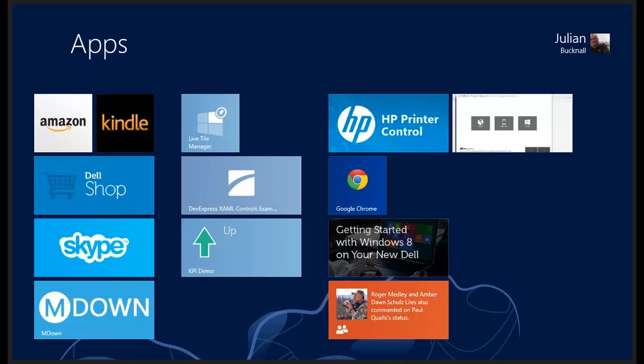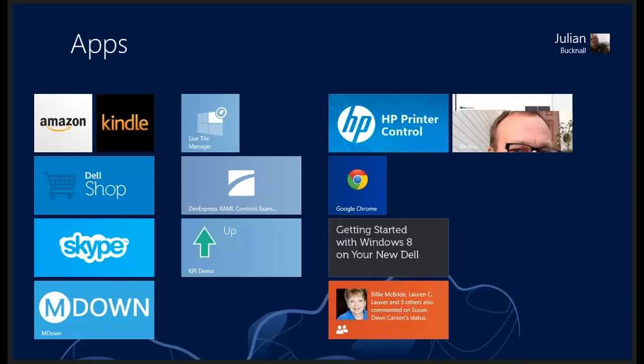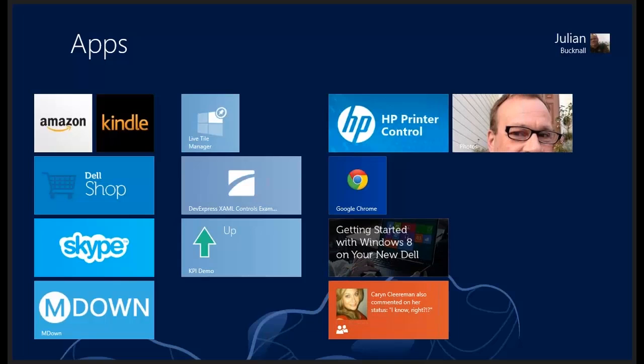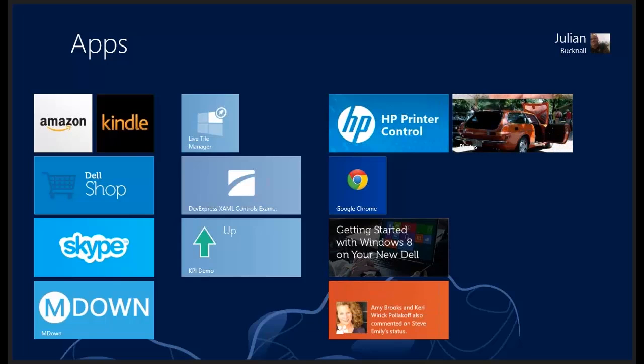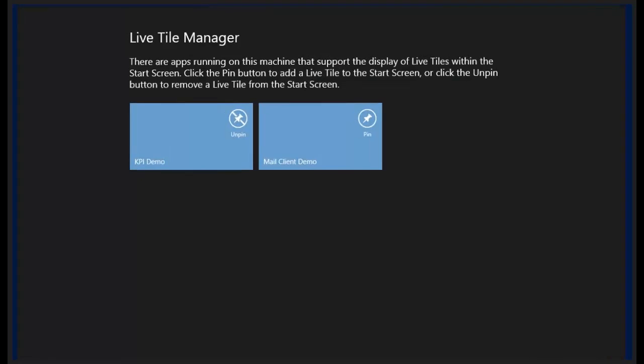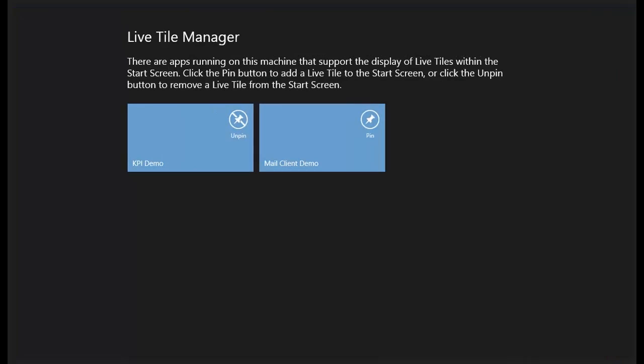The way this works is, since Windows Forms applications can't actually be on the start screen, we have a Windows App Store app called the Live Tile Manager. So let me open it up. The Live Tile Manager acts as a conduit, a communications channel between the Windows Forms application and the start screen itself. So when the Windows Forms application says, hey, I want to update my live tile, it sends a message to the Live Tile Manager. The Live Tile Manager then updates the tile.